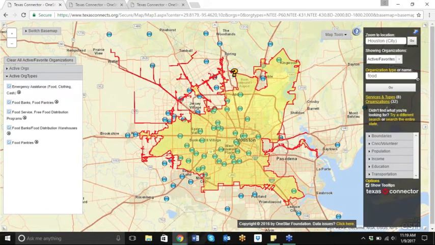The Active Organizations panel that appears on the left side of your screen shows what organizations and types you have added to your map. Check or uncheck the boxes next to any of these categories or names, allowing you to isolate and repopulate the map.